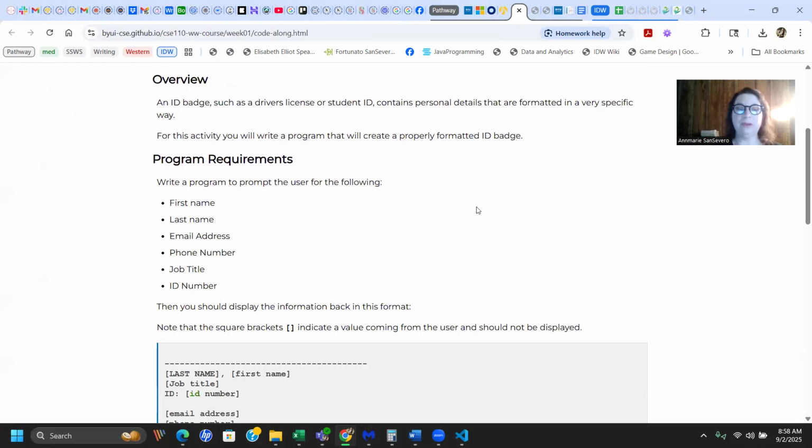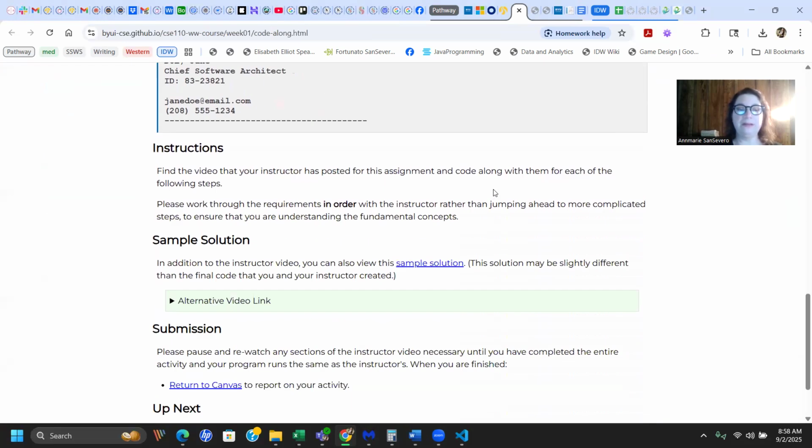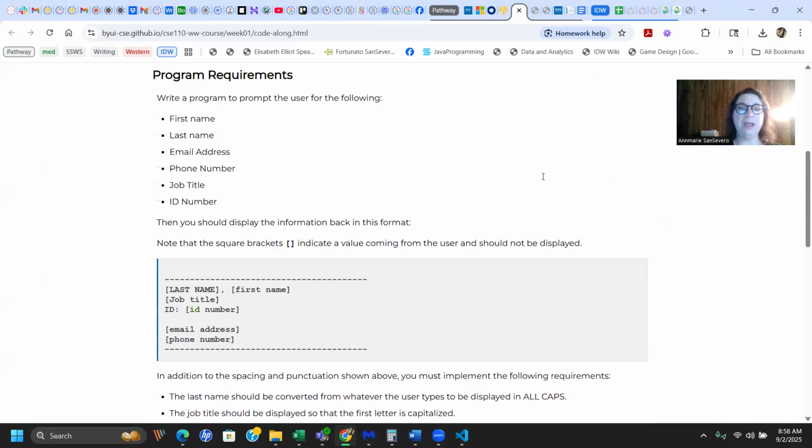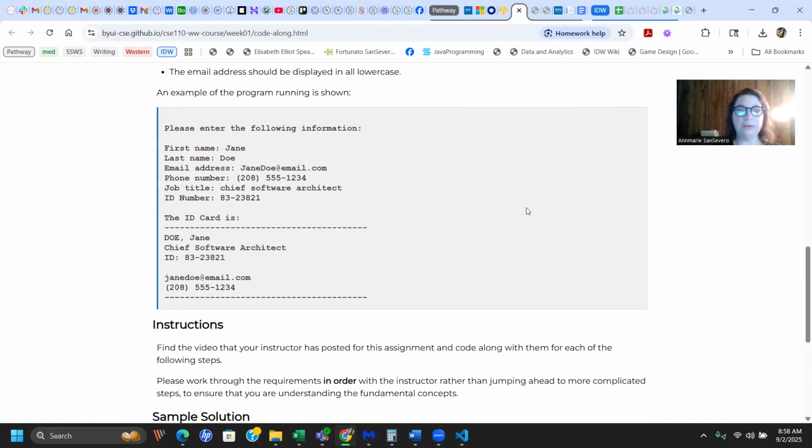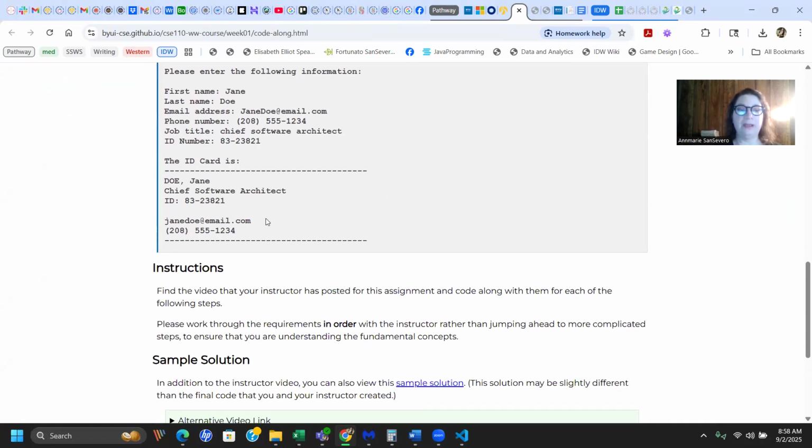You can read through all this, but basically what we're doing is making a sample ID badge that is going to look something like this with these things filled in. And they give an example here. So it's going to look like this. Okay, so that's what we're doing.